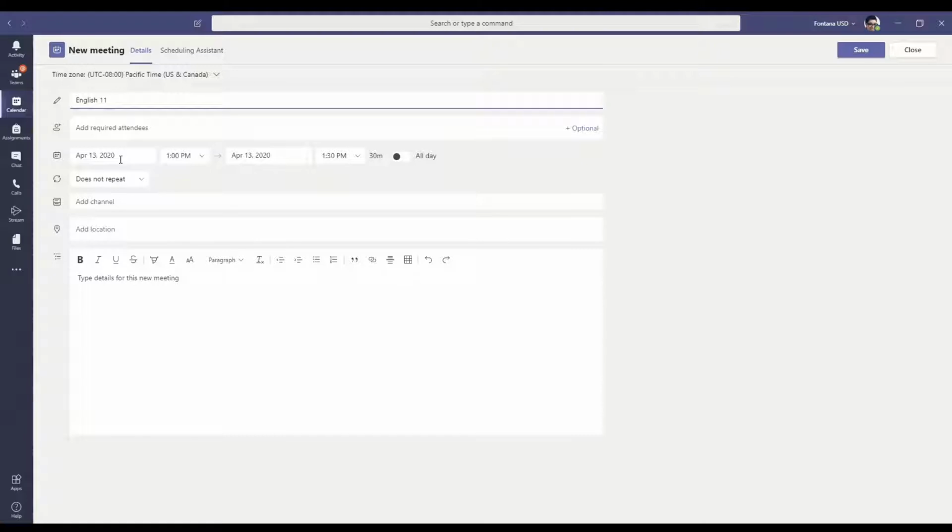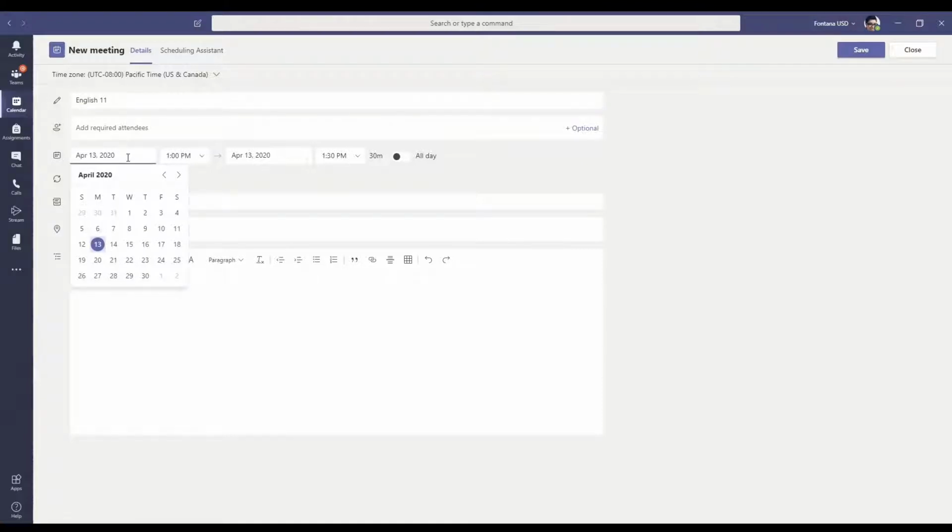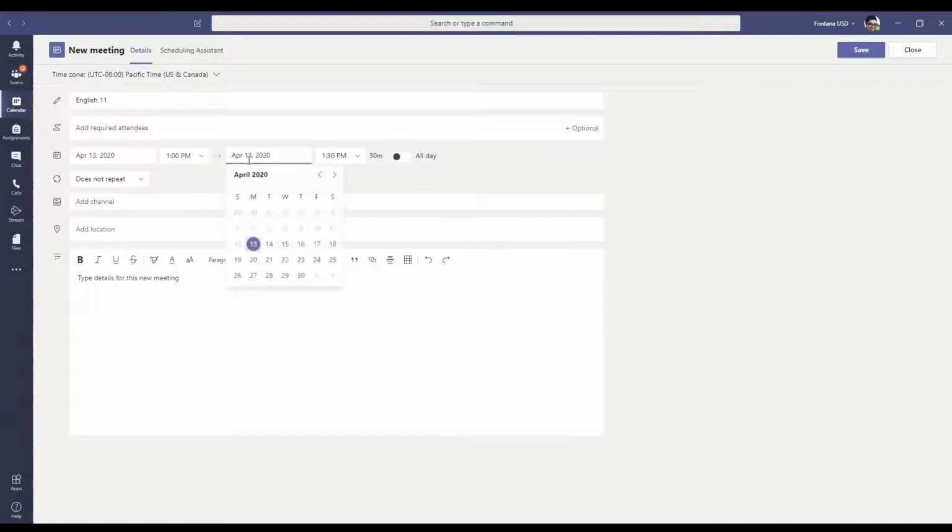And then the date. So it puts it as today, but you can change that by clicking inside the box. And you can also change the start and end times. So for me, I'm on a block schedule with my school, so I automatically put in the times that I was given by my administration, but you can change that. And then you can make this an all-day thing or not an all-day, just like a simple calendar invite.